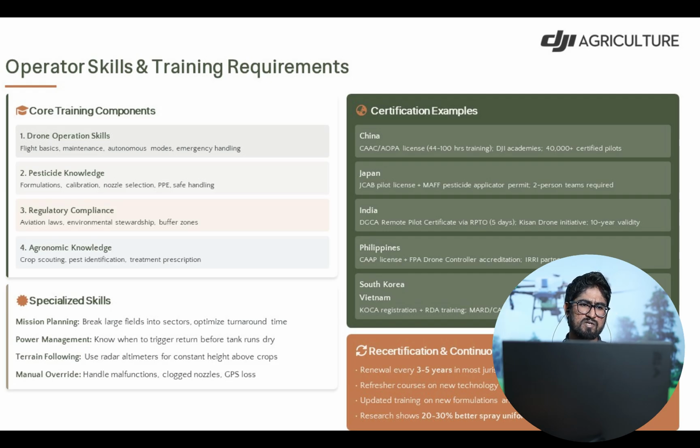Operators should also have regulatory compliance, like knowing the aviation laws of their country's aviation authority, and also environmental stewardship and how we maintain buffer zones. And operators should have agronomical knowledge like crop scouting, pest identification and treatment prescriptions, and which chemicals are used to treat that disease or pest outbreak.